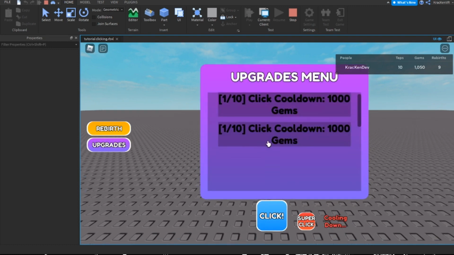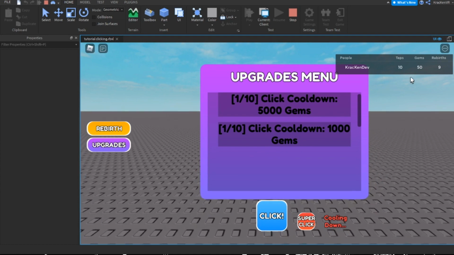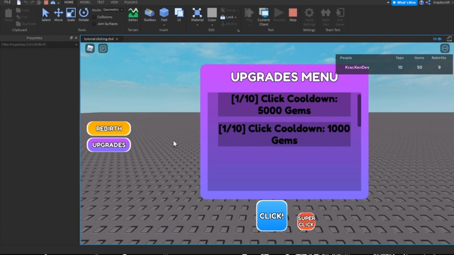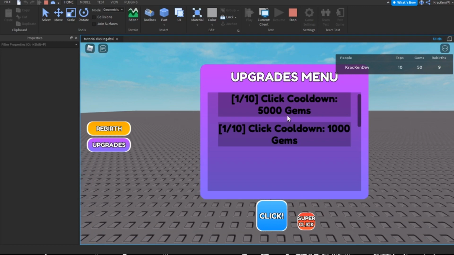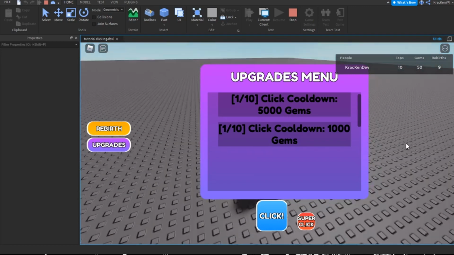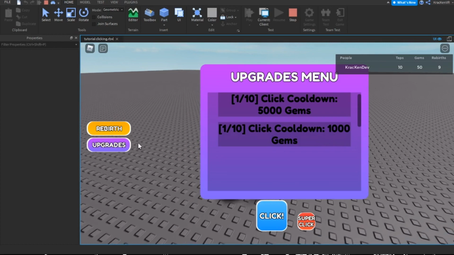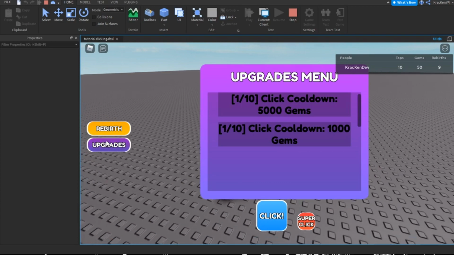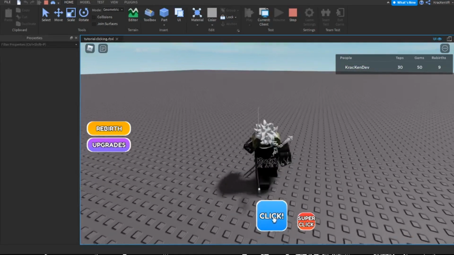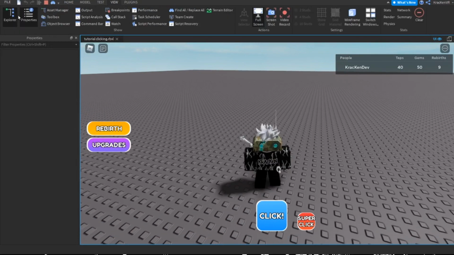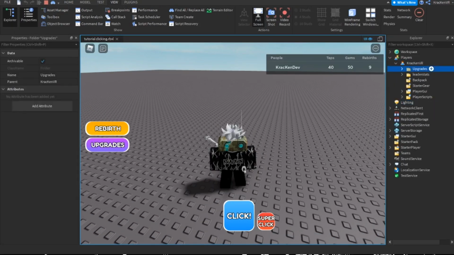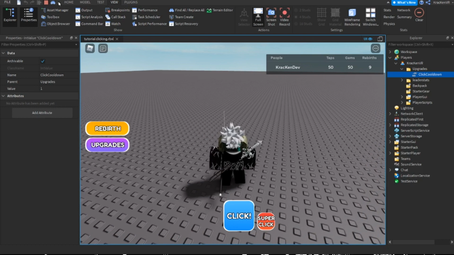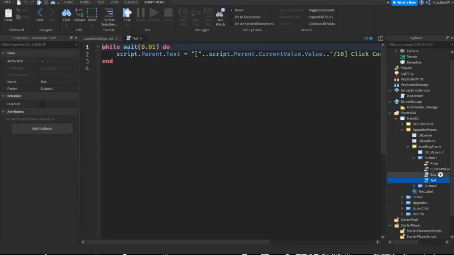Okay, we got 1,000, and now boom, as you can see, the price got multiplied by between 5 and 10. So yeah, and I lost my gems, as you can see here, and my click cooldown is now faster, I think. Let me just see. Click cooldown. Okay, wait.